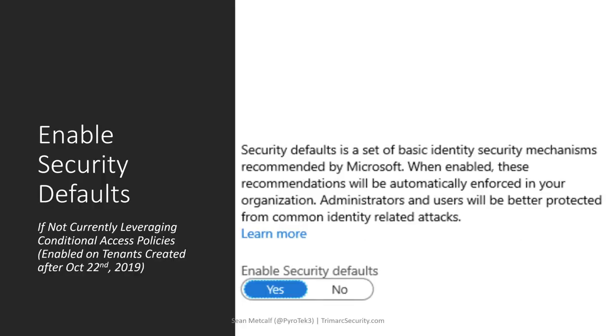Enable security defaults. So if you're not currently leveraging conditional access policies right now, even if you're planning to in the near future, in the next few months, enable security defaults. Because this will protect you from a number of things, and it will disable legacy authentication. This is enabled by default on any new tenant, so you already have this.